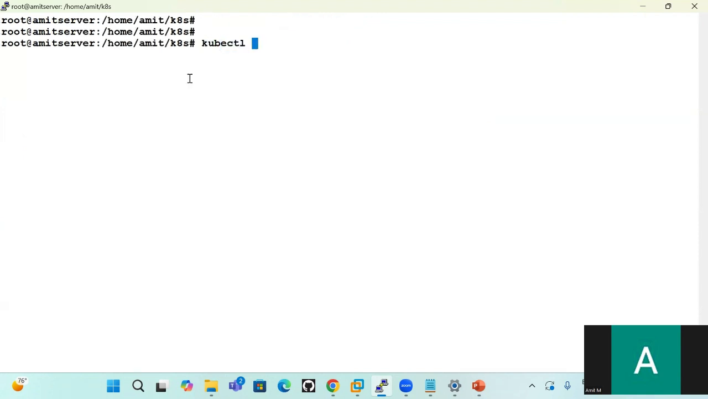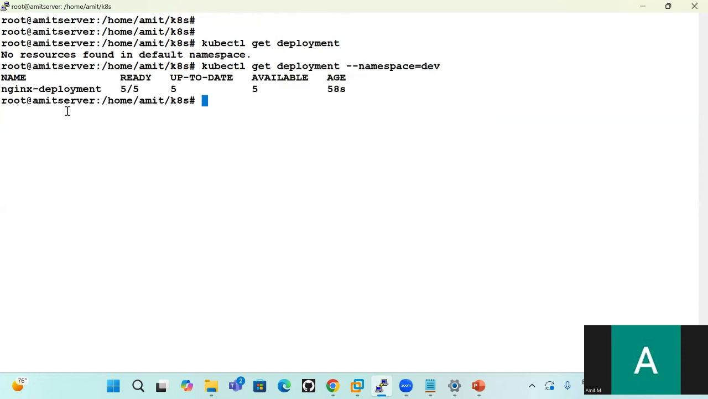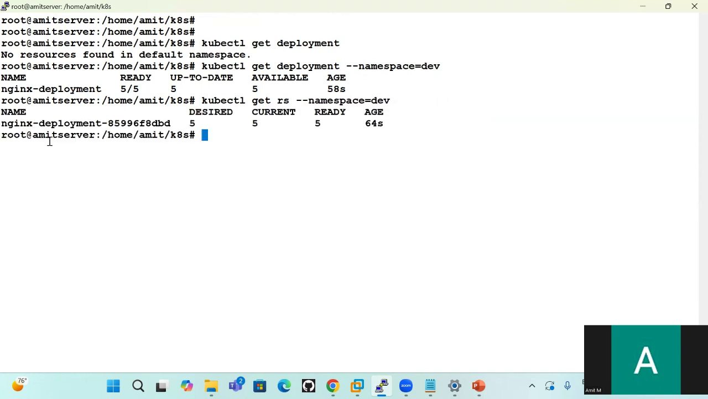Currently, you should observe it is created. If I run kubectl get deployment with namespace equal to dev, you'll see that it has created a deployment. Similarly, if I go and see the replica set, deployment only has created the replica set. So deployment is taking care of all the things. Deployment internally calls the replica set, the replica set creates the replica pods, and deployment takes care of the upgrade strategy using the replica set.